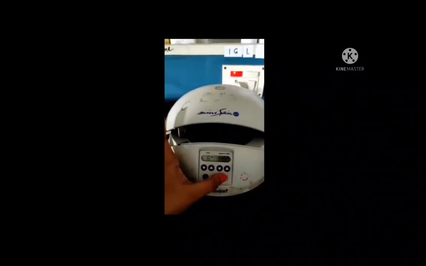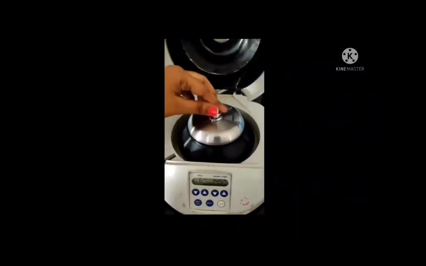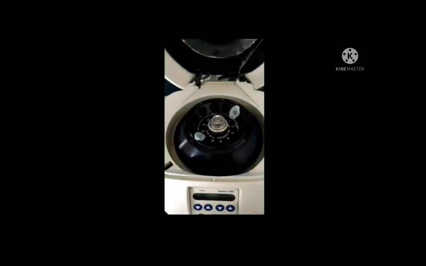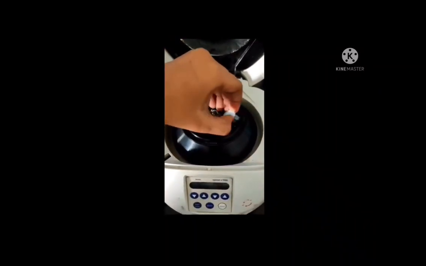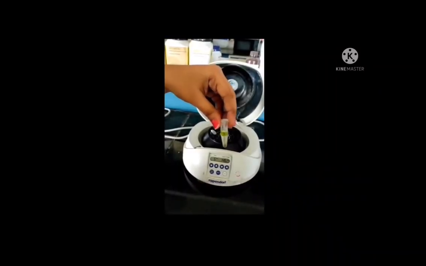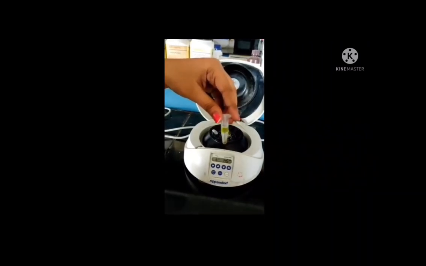After centrifugation, we can observe an aqueous layer and an organic layer. The aqueous layer is white in color and the organic layer is green. See, here we can observe the aqueous layer in white color in the middle and the organic layer at the top, and we can also observe the pellet. Now we have to pipette out the aqueous layer into a new Eppendorf.